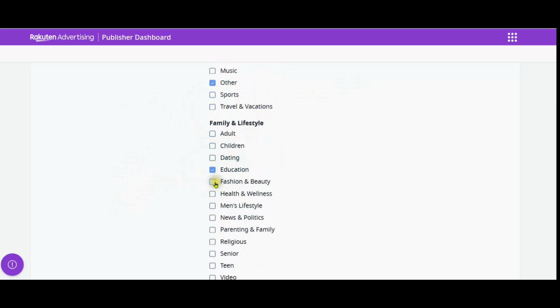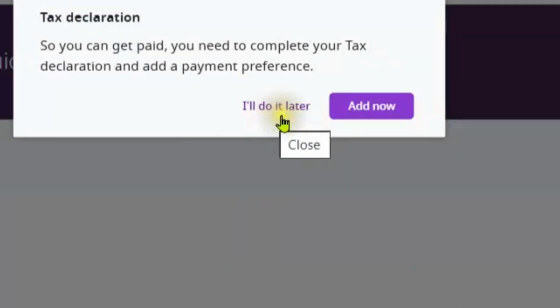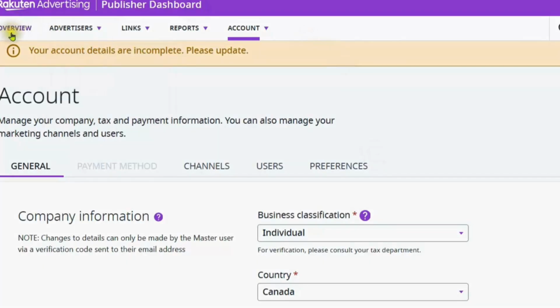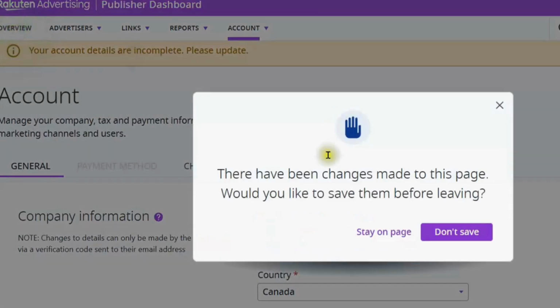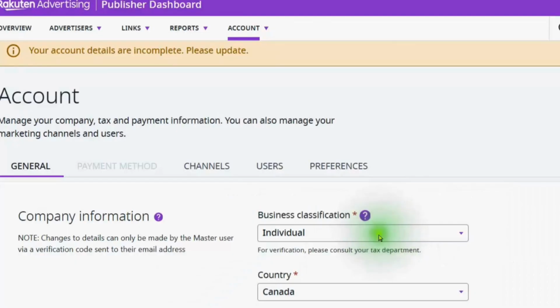The next step is how are the advertisers going to find you? You need to choose the categories that you cover. The next step is your account and your tax information, in which I am going to go over very quickly.